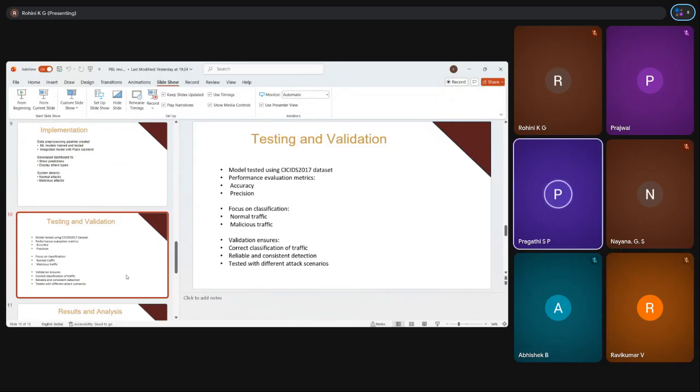Testing and validation. The testing and validation phase is an important step to ensure that the intrusion detection system works accurately and reliably. In this project, the model is tested using the CICIDS 2017 dataset, which contains both normal and malicious network traffic data. Since the system is designed for binary classification, it focuses on distinguishing between normal traffic and malicious traffic.